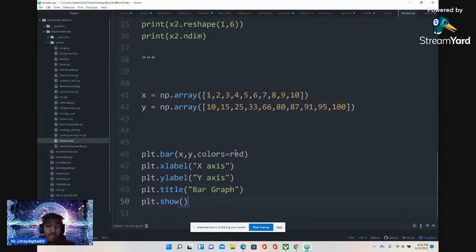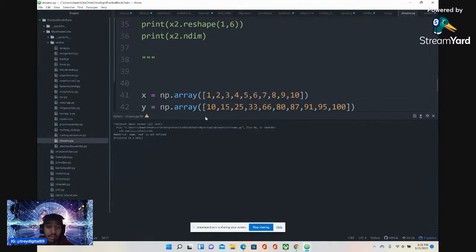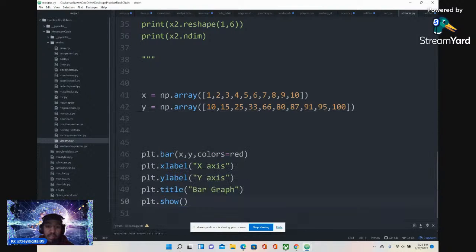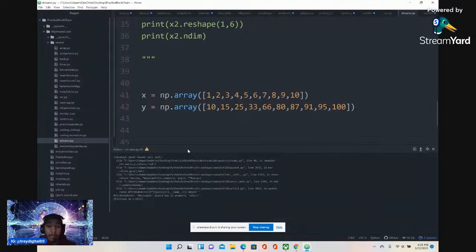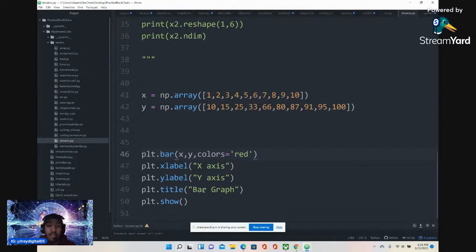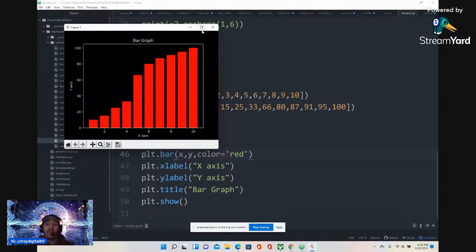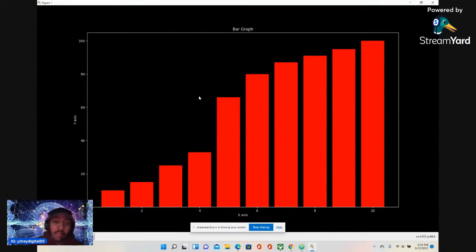So when we run that, we got an error here. It says name red is not defined because it's not inside the string. All right, so now let's run it again. All right, we got another error. It's got to be color. Very meticulous in Python. All right, so we have here our bar graph.